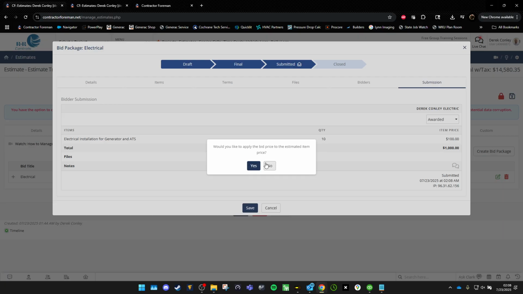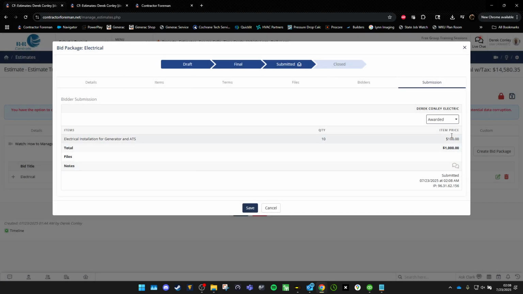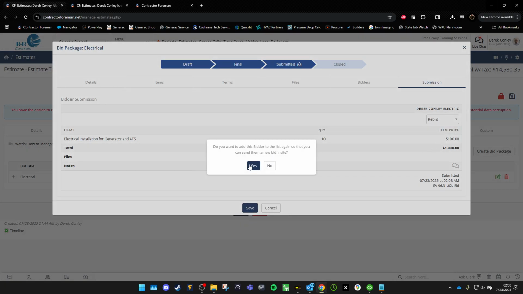Would you like to apply the bid price here? I'm going to say no for now. Maybe their price is too good. I'm going to send them a thing that says rebid it. Maybe there was a change that happened right as I received their bid, and I've just uploaded the files. I'm going to send it to them to rebid.